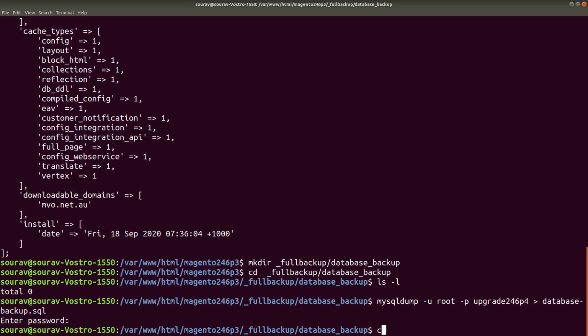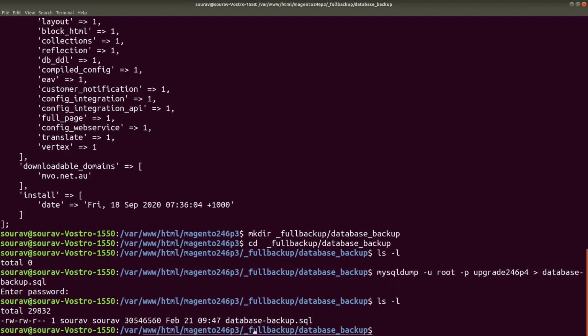Now ls -l, our database has been successfully exported into the database backup.sql file. This way you can export the database file without loss of any data.